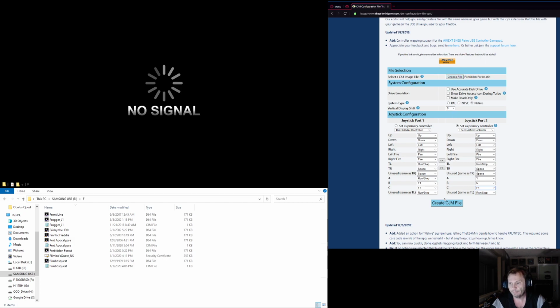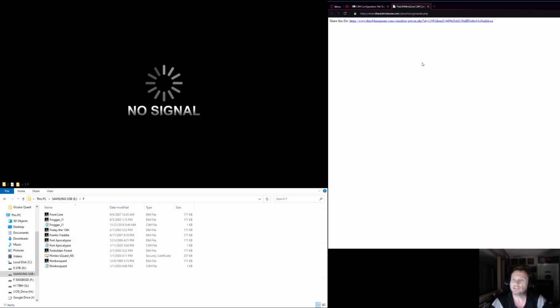That's it. We're good. So we hit create. It's going to generate the file and push it back down to us using the same name as the D64 file. And so there's already some configs in here, but we're going to go ahead and leave it as Forbidden Forest. Oh, you guys aren't seeing this. How crazy. I don't know what Opera's problem is.